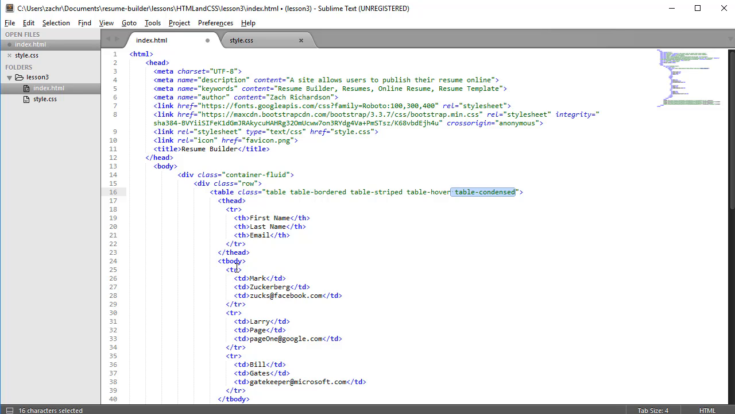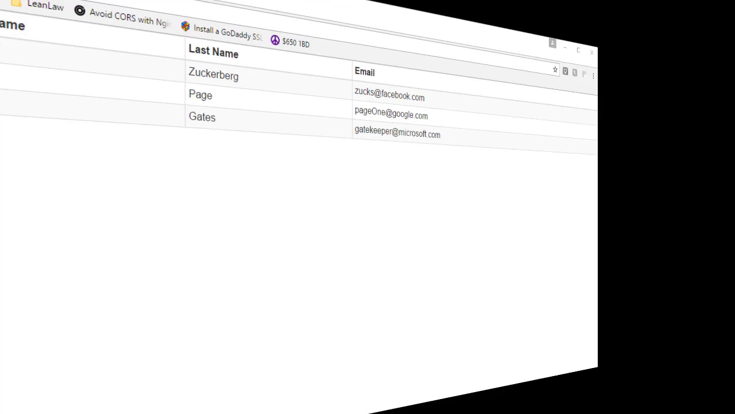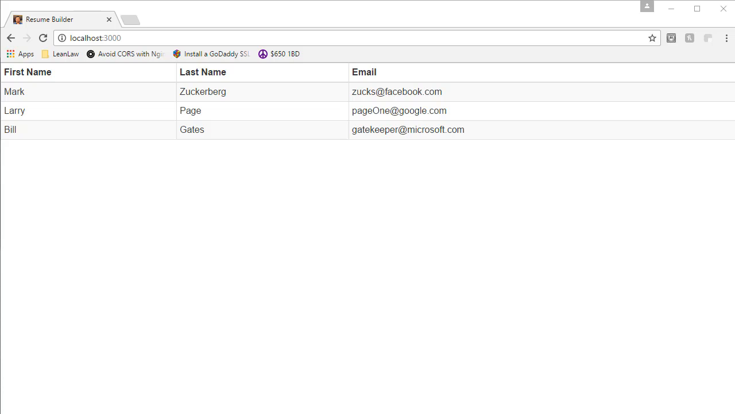And it should be noted that any of these classes can be used in conjunction with each other, meaning that we can use one or more for any given table depending on how we want to style it. But let's go into our browser to see how it looks. Indeed, we can see that there are borders in between each of the columns of our table. Our tables are striped. There's minimal padding between the content and the top and bottom borders of our cells, and our rows highlight when we hover over them.